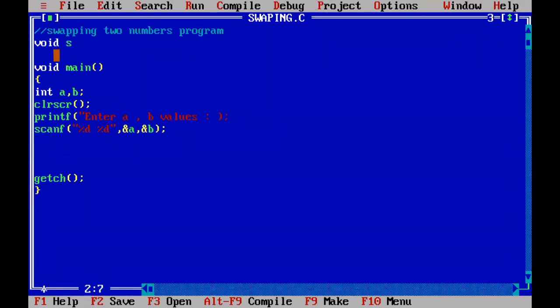For that, we are writing one declaration here. Void swap. It will take two arguments. The first one is integer, comma, second one is also integer. So this is what the function declaration is. It is completed. Now you come to the end of the void main and write down the definition.